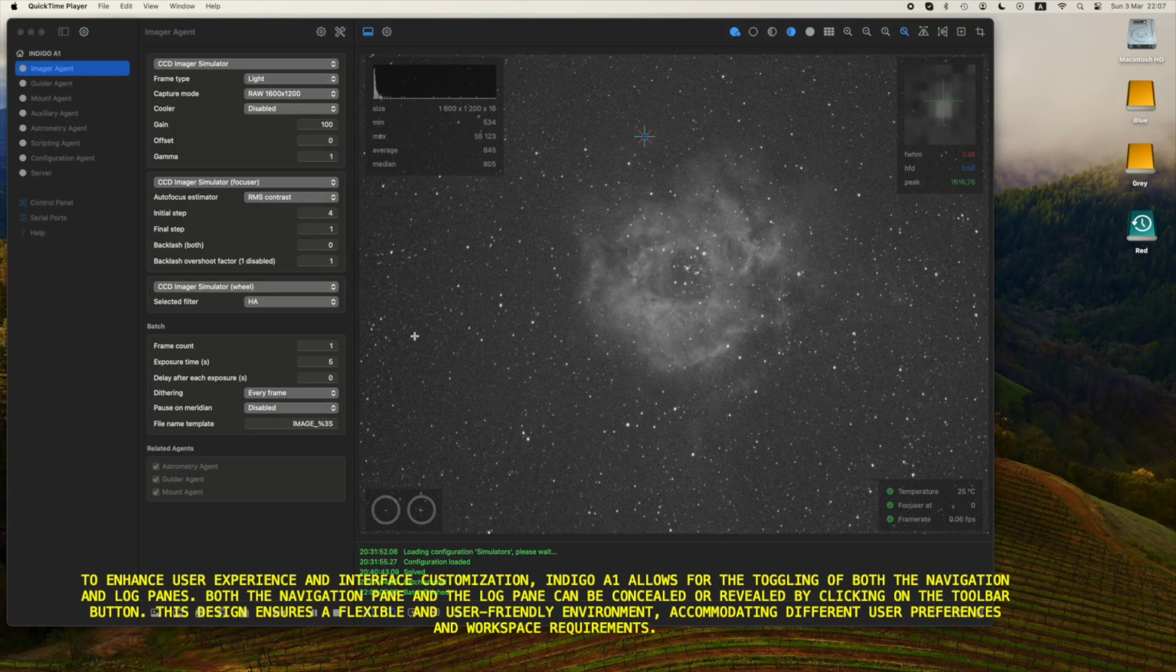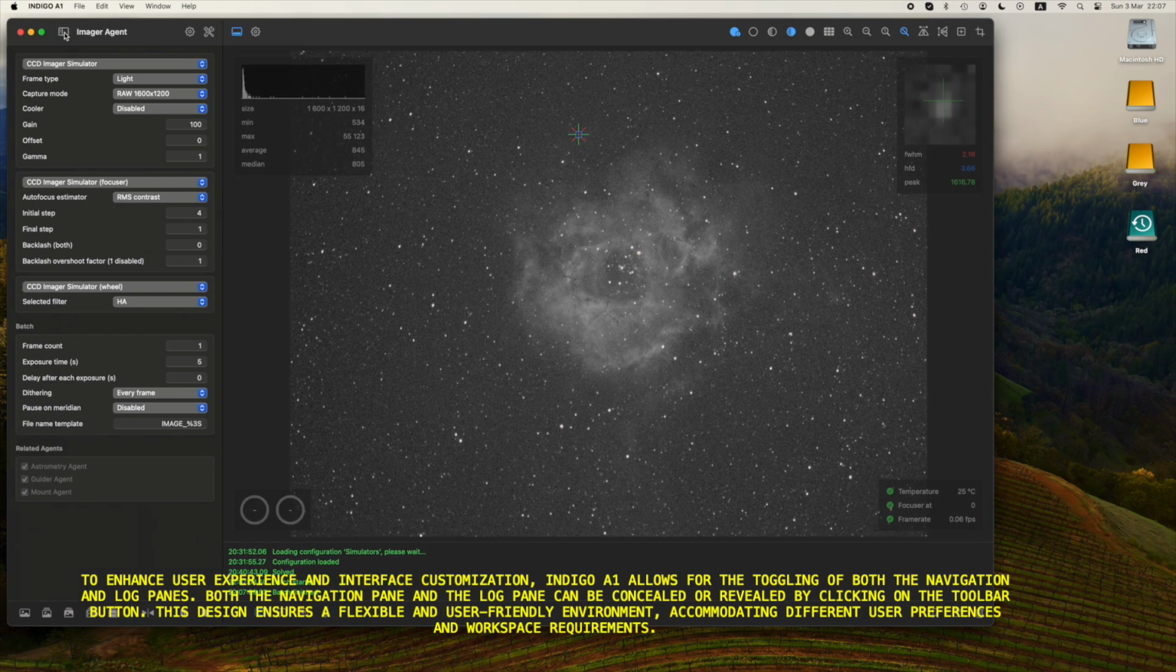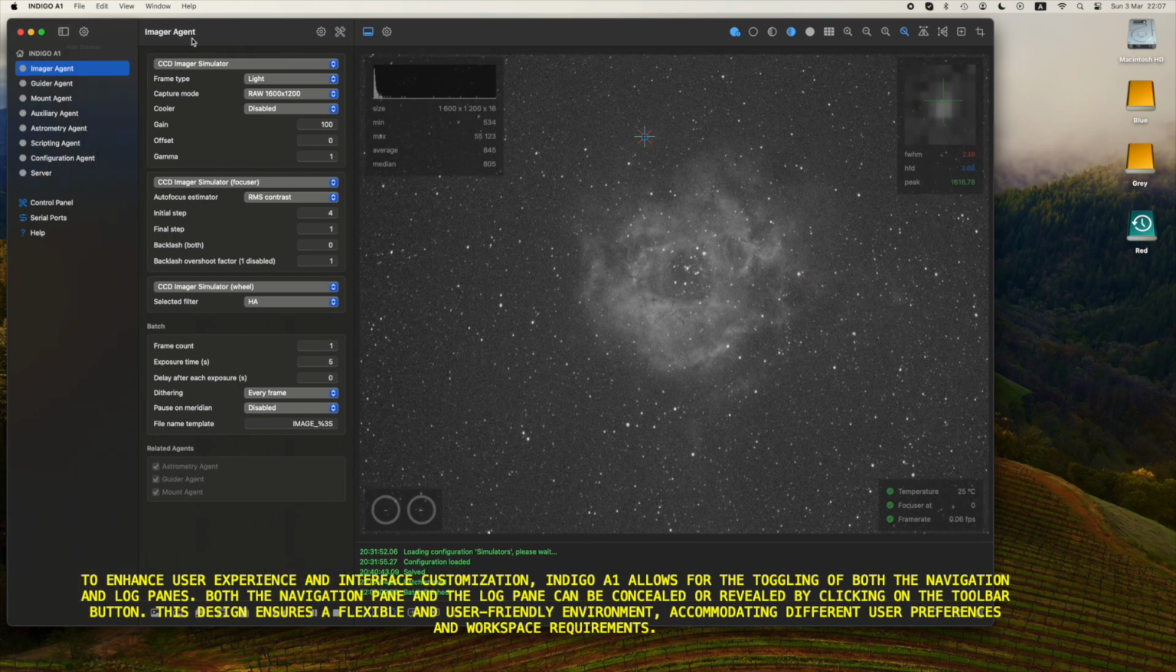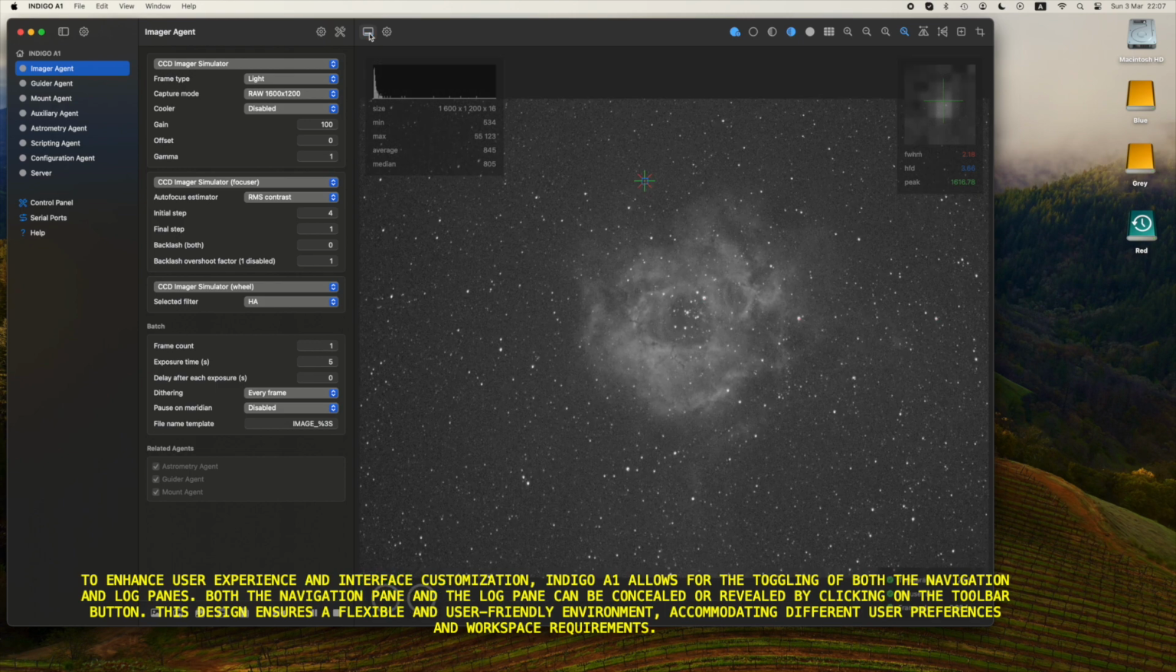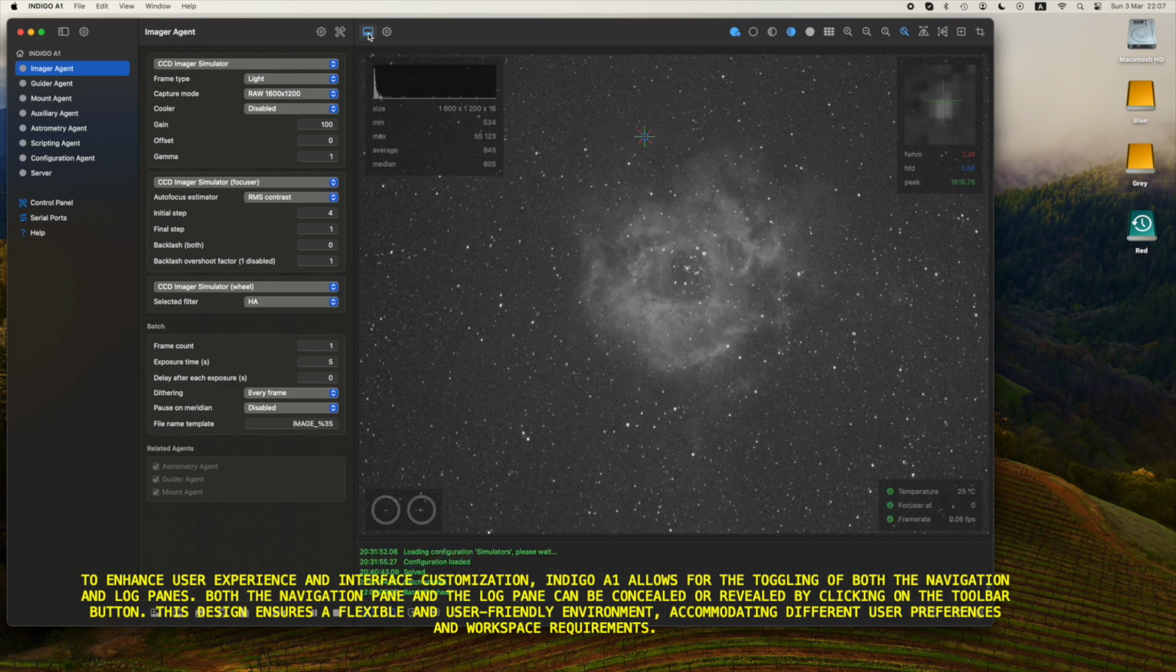To enhance user experience and interface customization, INDIGO A1 allows for the toggling of both the navigation and log panes. Both the navigation pane and the log pane can be concealed or revealed by clicking on the toolbar button. This design ensures a flexible and user-friendly environment, accommodating different user preferences and workspace requirements.